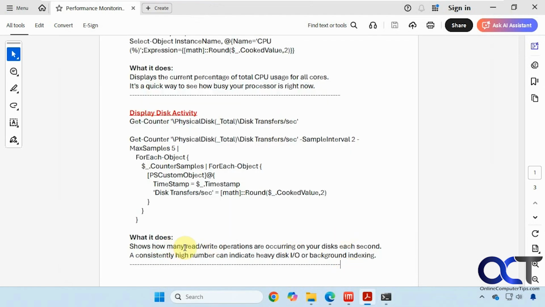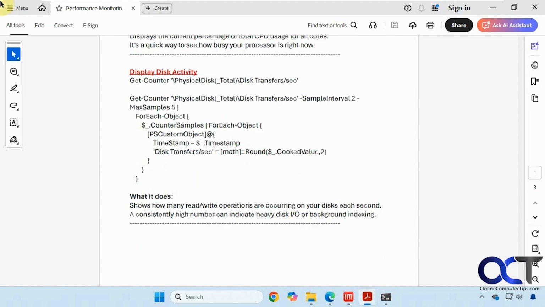That was showing us how many read and write operations were occurring each second. If you get a consistently high number, that could indicate heavy disk I/O or background indexing. Even if you're not doing anything and you're still getting a large number, you probably have something going on in the background that you're going to need to investigate.